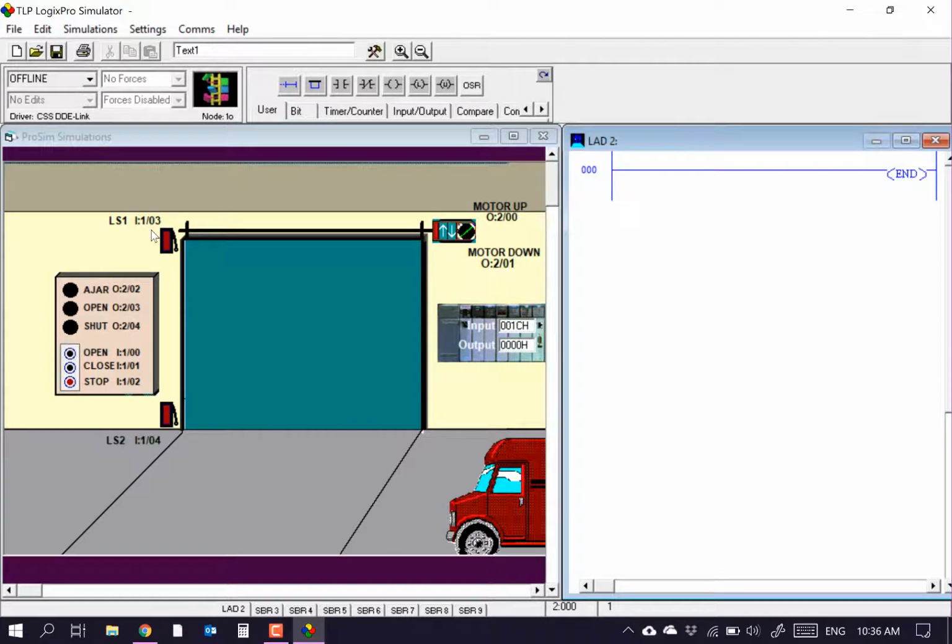We've got a limit switch here, and that's input 3 module 1, and limit switch 2, module 1 input 4. We've got 2 motors, one that goes up and one that goes down right there.